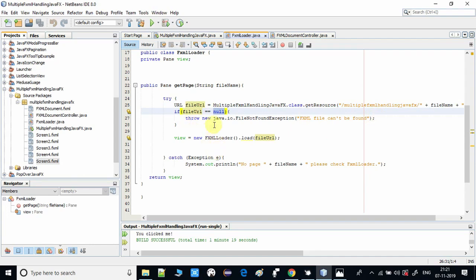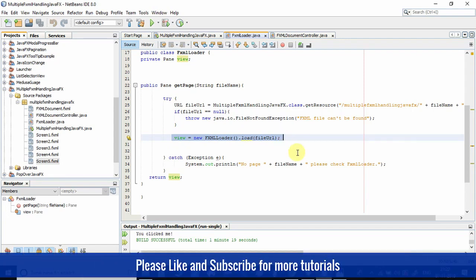Once we got it, we will call the load method of the FXMLLoader class, and then we will pass the object of URL class here. This is happening in line number 30. The load method will return the object of type Pane, and once we got this Pane object, we will return it. So this is very simple, no more complexity here.